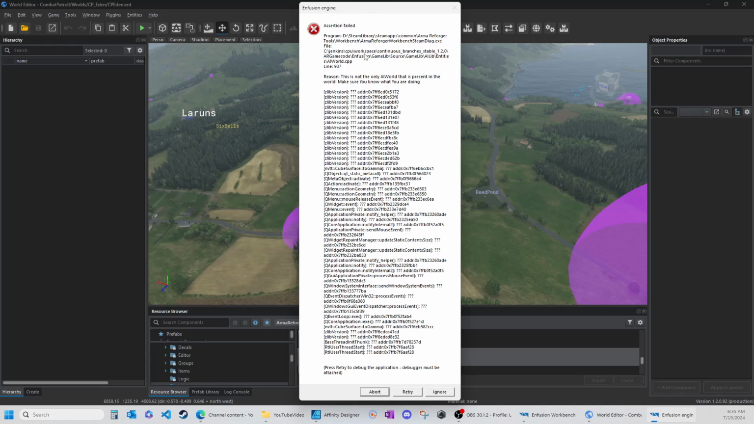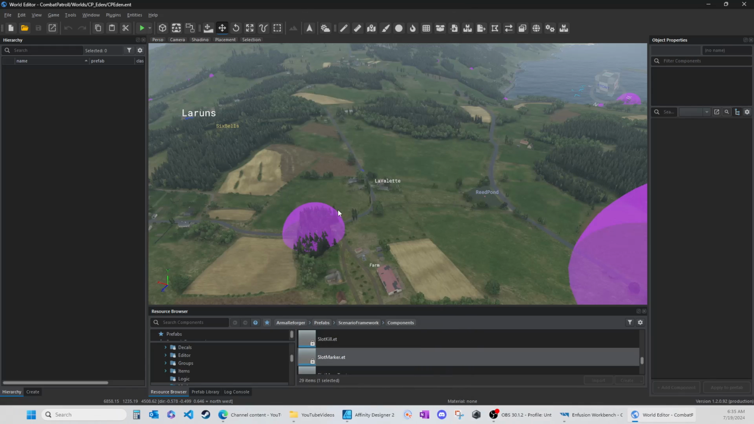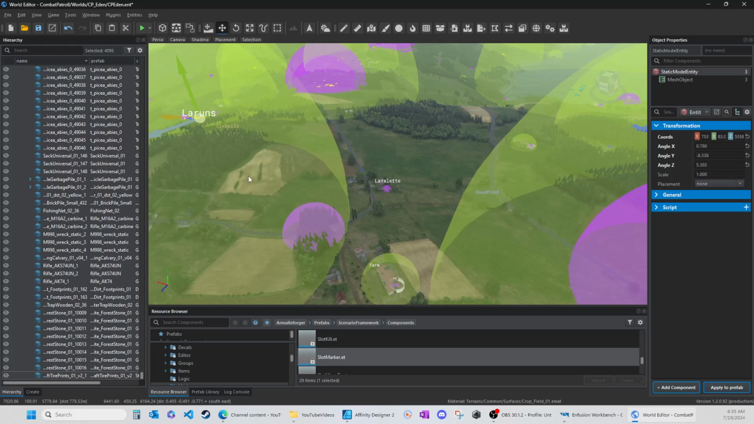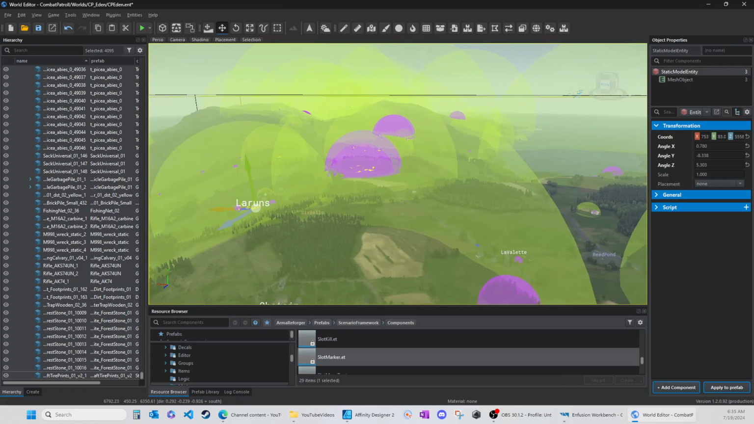You're going to get this warning, and what it's telling you is that this is not the only AI world that is present in the world. Make sure you know what you are doing. Well, we know what we're doing, so we can ignore it and give it a few seconds, because it depends on your computer. It may take a couple minutes. It's copying over a massive amount of information. So there it goes. Now we've just pasted down Combat Ops for Eden.